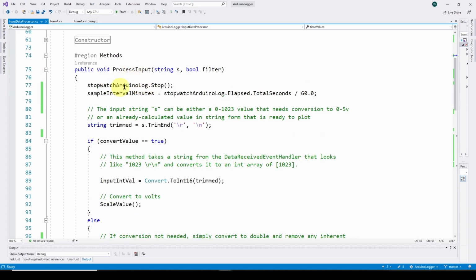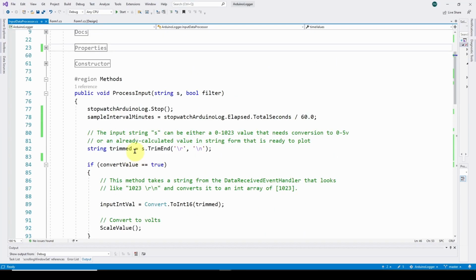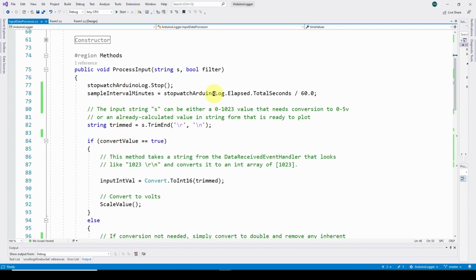So we're going to stop the stopwatch, and we will have restarted it down here. And we're going to figure out the minutes between this sample and the previous sample, that sample interval in minutes. It's basically taking the stopwatch elapsed time, in total seconds, and dividing by 60.